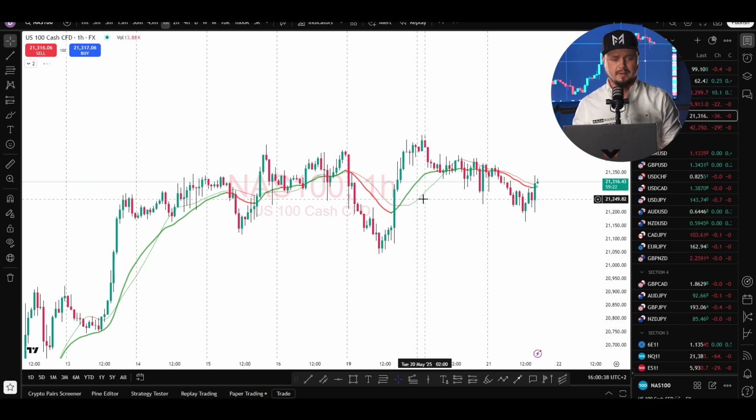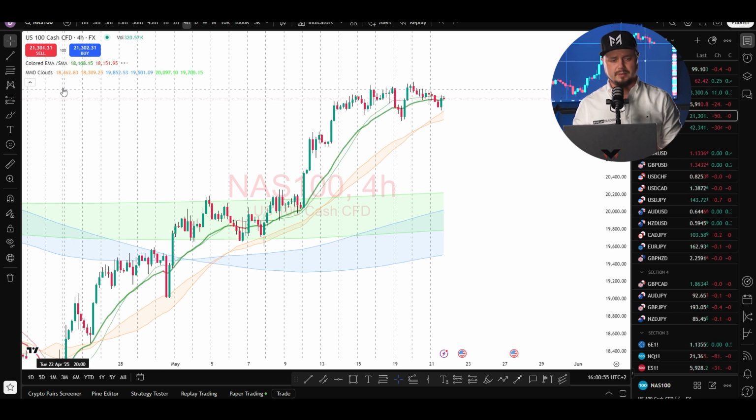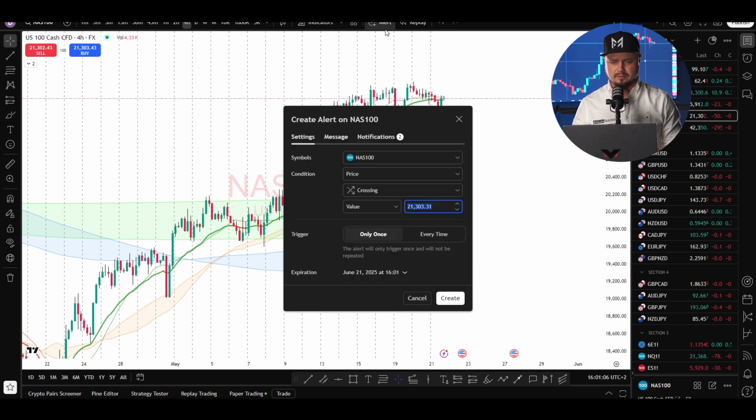Let's wait for the indicator to load. And like I said, you can hide it or remove it completely from the chart. If you want to create an alert, just click on here.